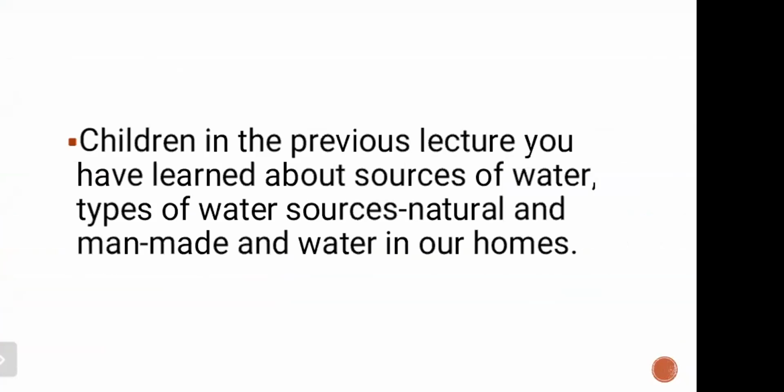Children, in the previous lecture, we learned about sources of water, types of water sources. What are the types of water sources? Natural and man-made, which is also called artificial. And we learned about water in our homes.